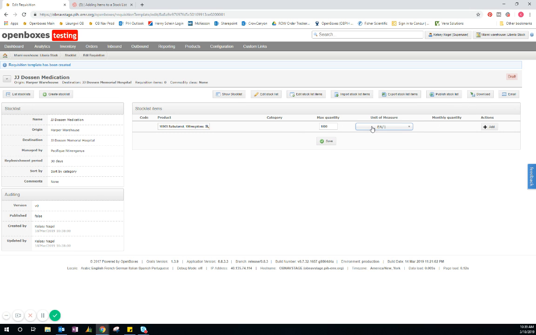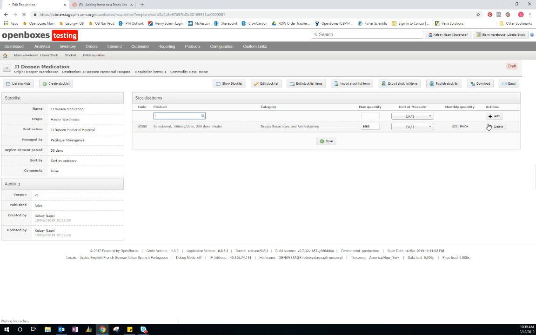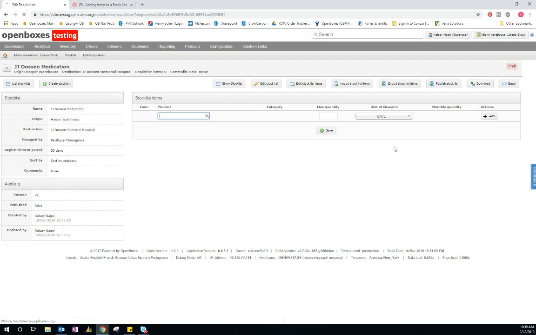Unit of measure for PIH is always each, but you can add different units of measure and use them here. And then it's very important to press add. If you just press save, it will not work. You have to press add to make sure you have added this item to your list. So that is how you add one item at a time to the stock list. I'm going to now delete that item, and I'm going to show you how you can import your stock list items.